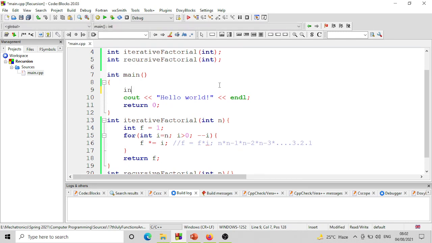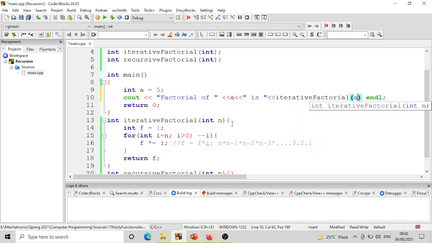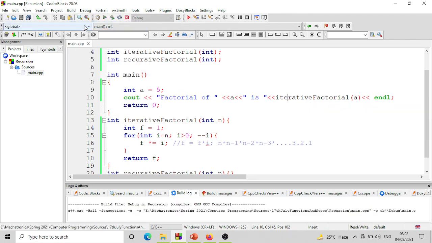So say for example int a is equal to 5, and then we can print factorial of a is, and let us call the iterative factorial function and give it the value of a. So it will find for us the value of the factorial of a. Okay, so let us compile this file and build and run it.